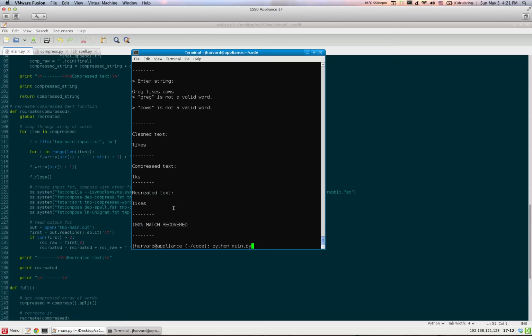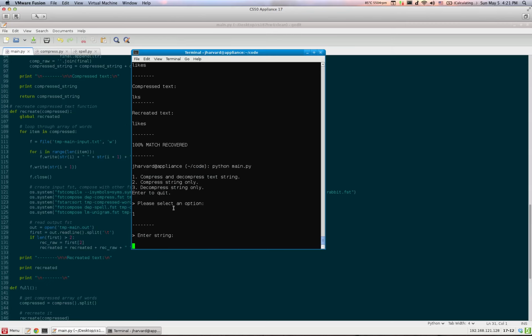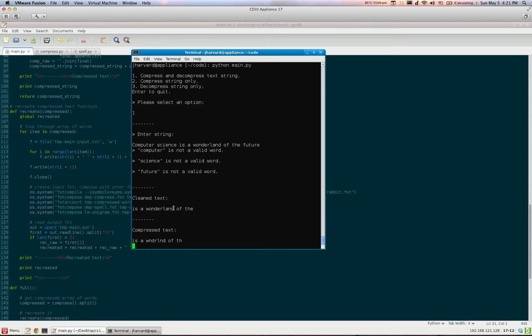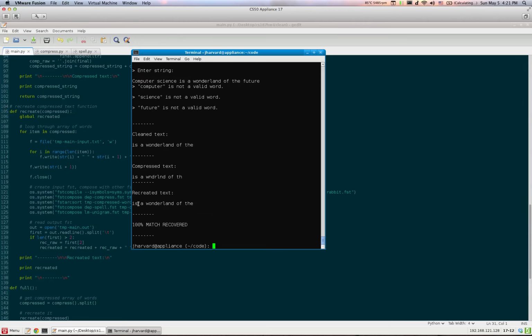And now maybe one more, one that we haven't tried yet. Computer science is a wonderland of the future. It actually recreates it, it has the 100% match recovered. So this doesn't work all the time, but a lot of the time it successfully returns the words we're looking for.